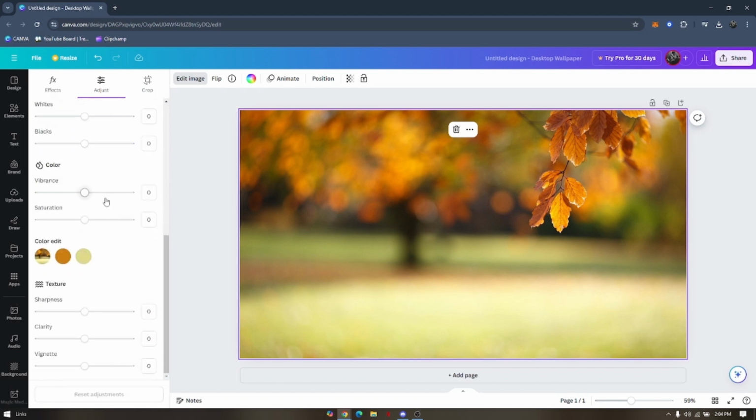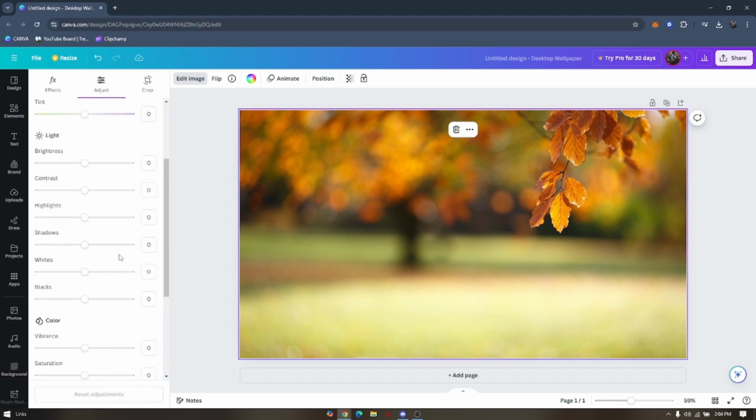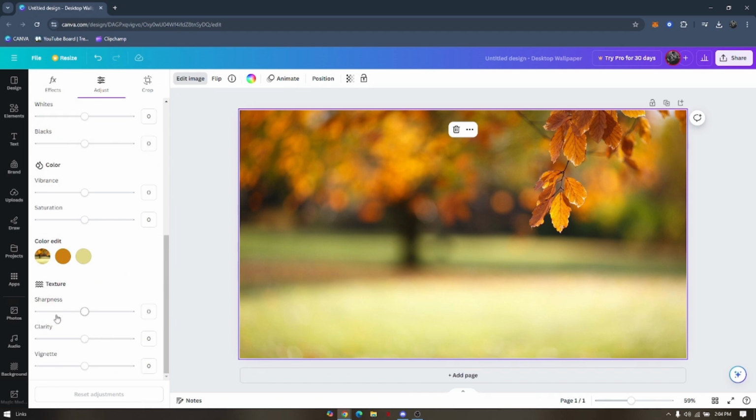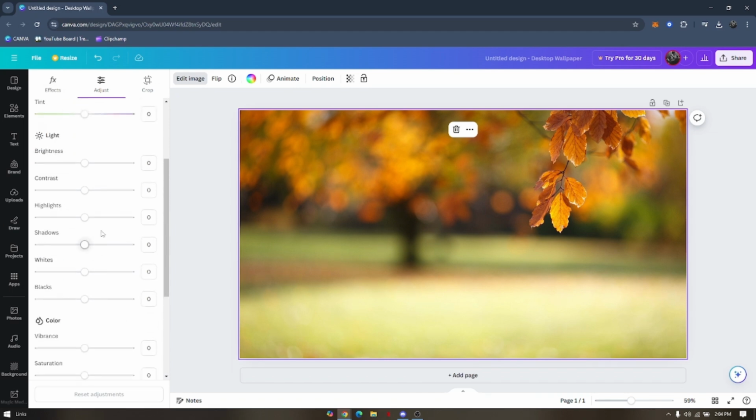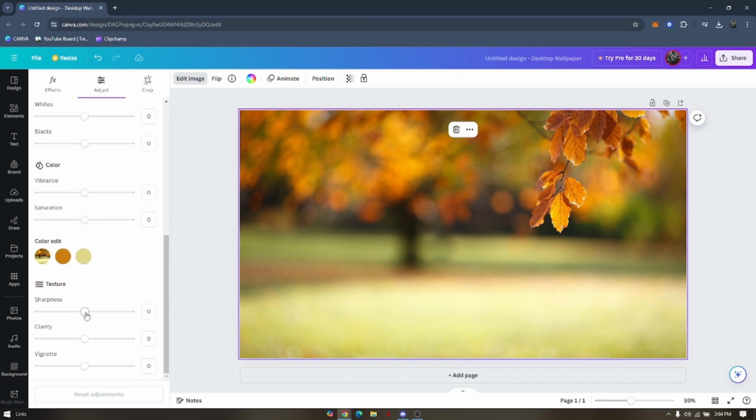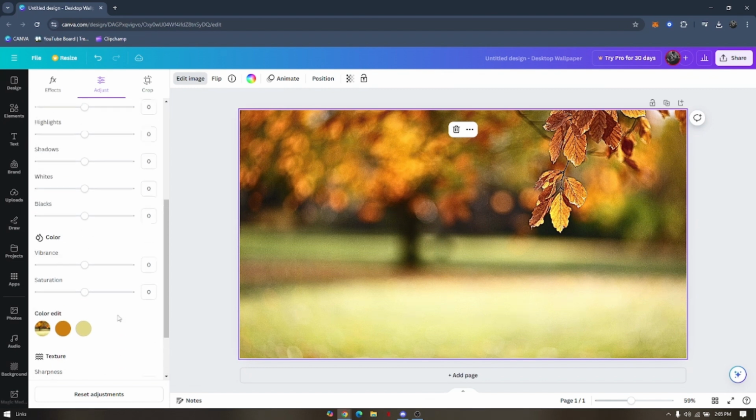You scroll down. Now these are the things that you need to enhance: the sharpness, the clarity, brightness, contrast, and highlights. So I'm gonna go with 100 on sharpness and around 50 on clarity.